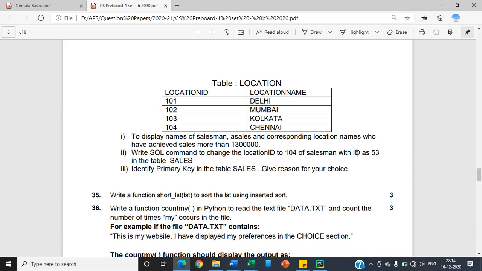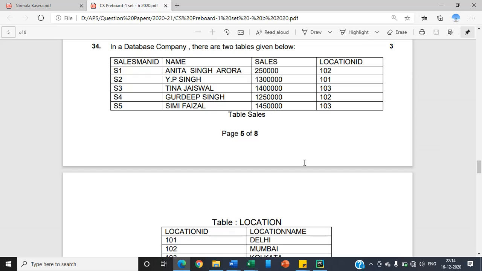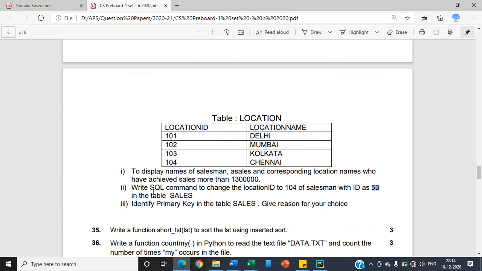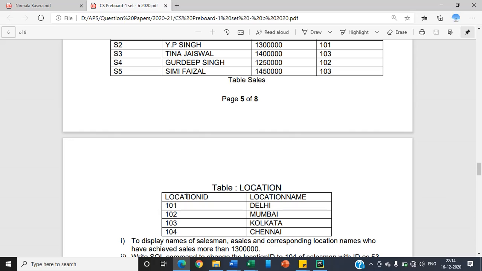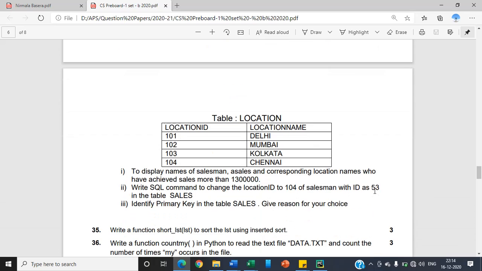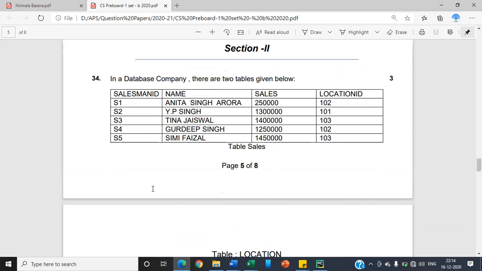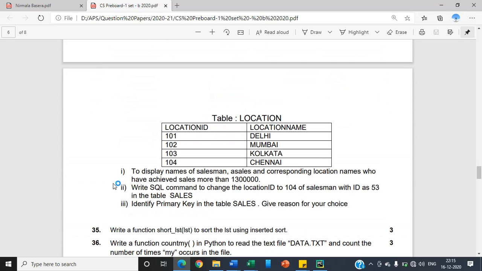Now coming to the next point, write an SQL command to change the location id to 104 of a salesman with id is equals to S3. Okay, it is not 53, it is actually S3, in the table sales, right? So if you missed a single quote, I have deducted your half marks. Almost everybody has done this query, and most of the people lost their half marks because they forgot to specify a single quote because it is a character value, right?